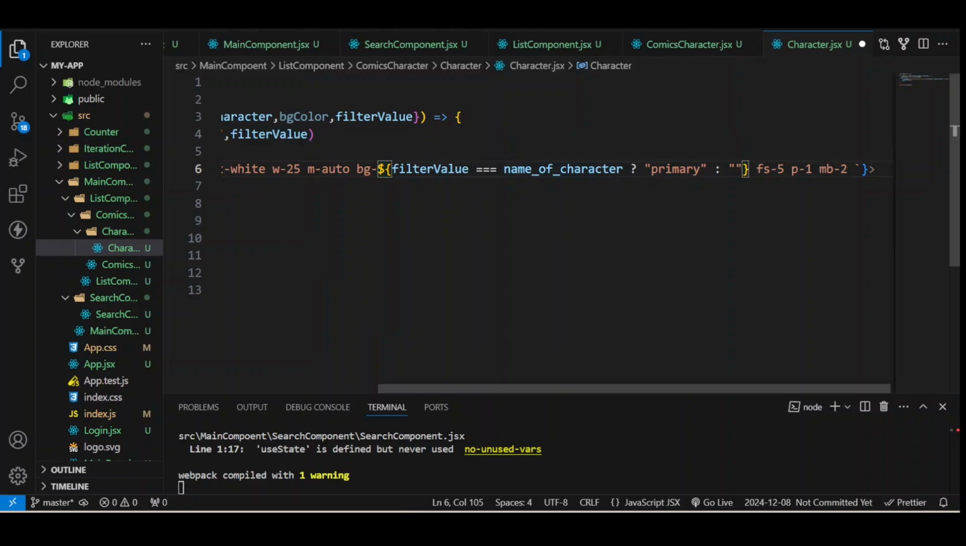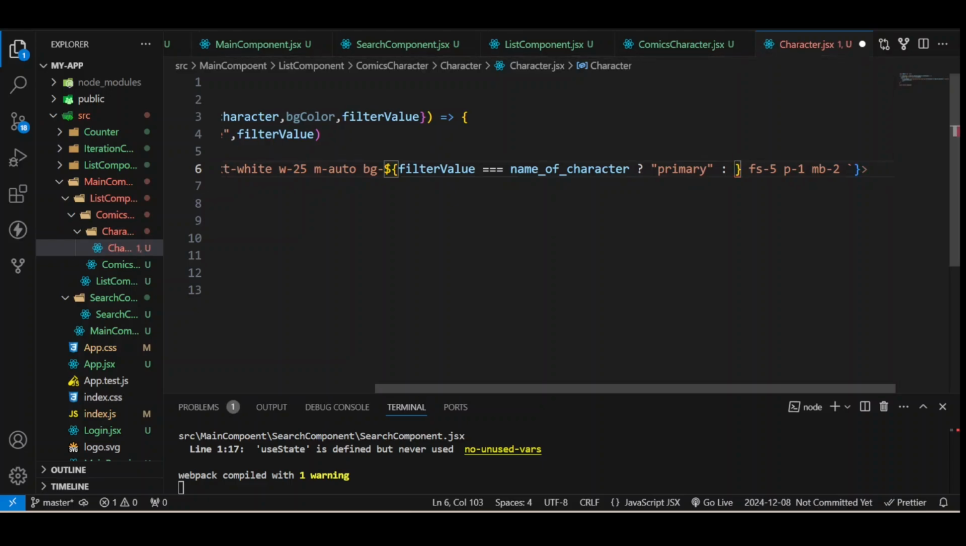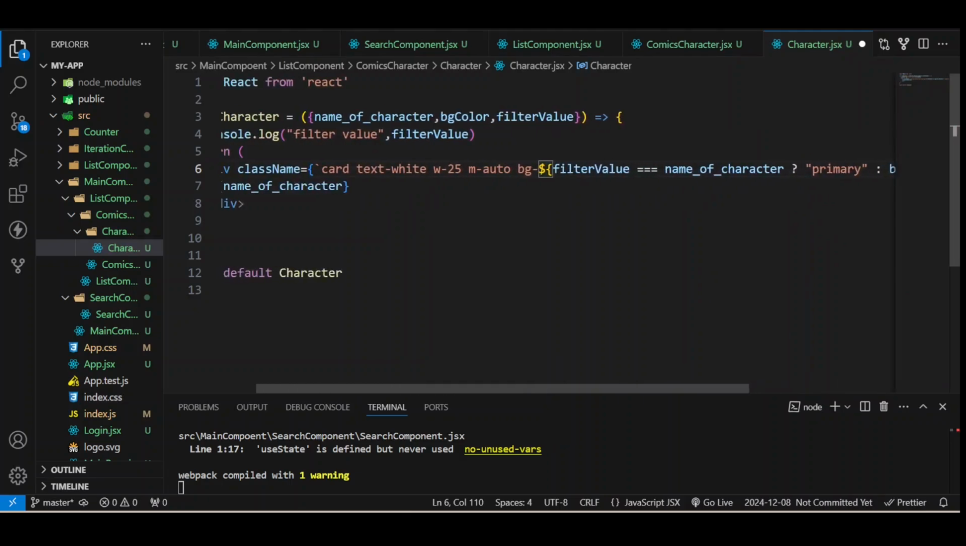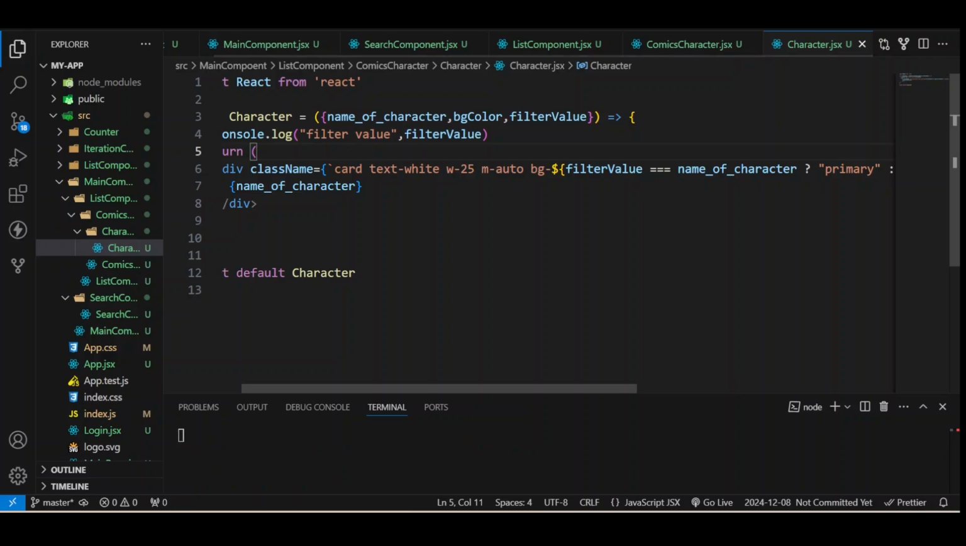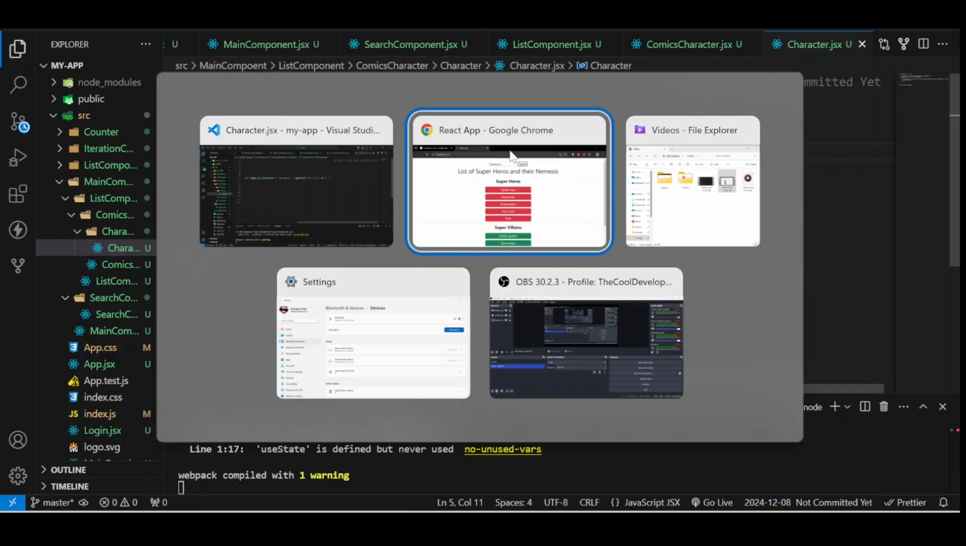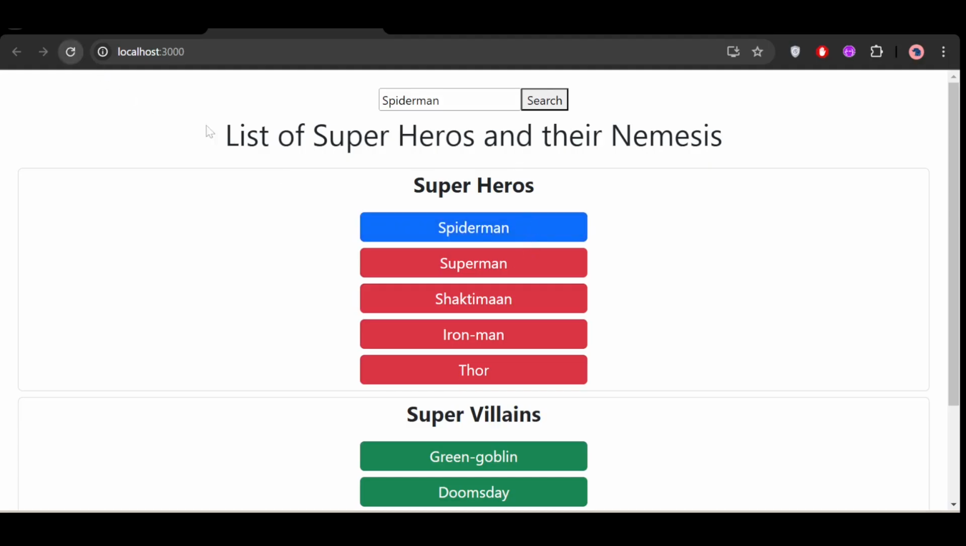If it is not like this, if the name of the character is Superman, primary, otherwise leave it empty. Or instead of empty we can take BG color only. Instead of keeping it empty we can take this. Okay, now it is fine.